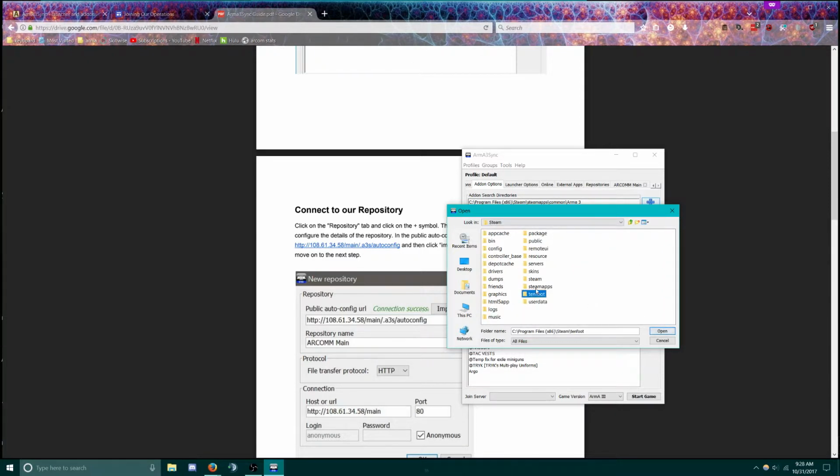Steam app. Come on, Steam apps. And then I've already made one called Arcomm mods here. Now I'll go ahead and make another one. So just click make a new folder, Arcomm, and we're going to go ahead and use that.